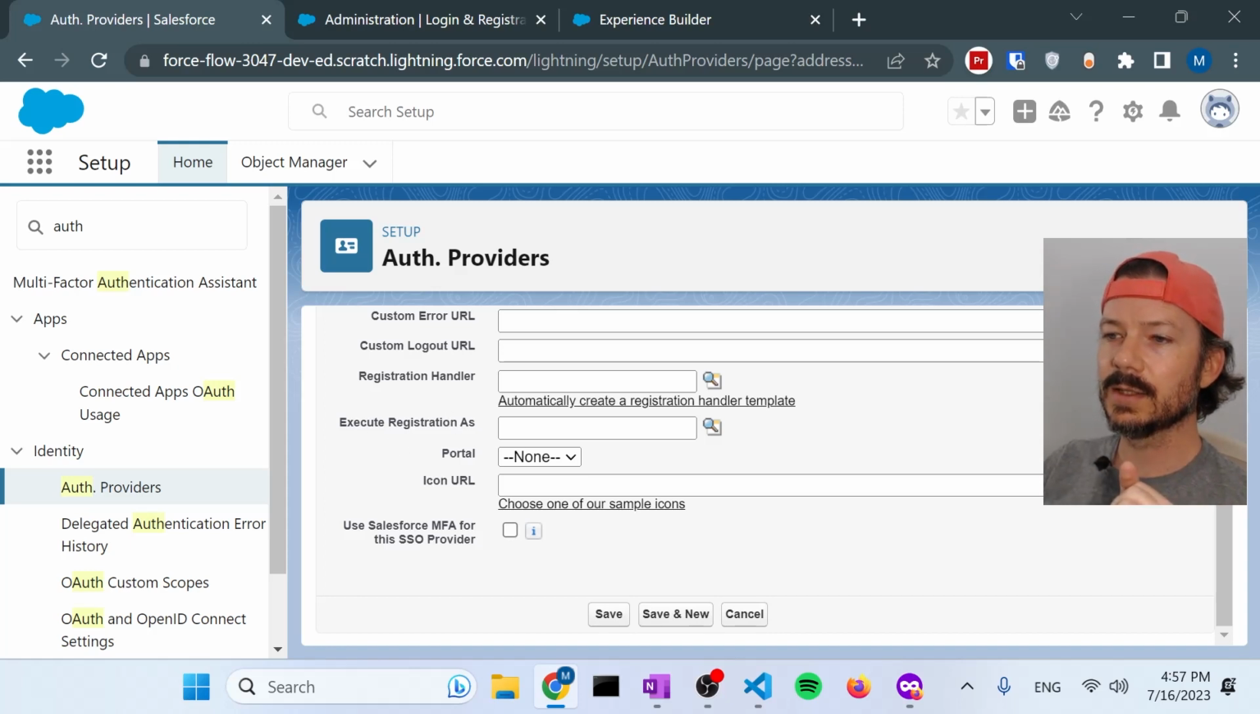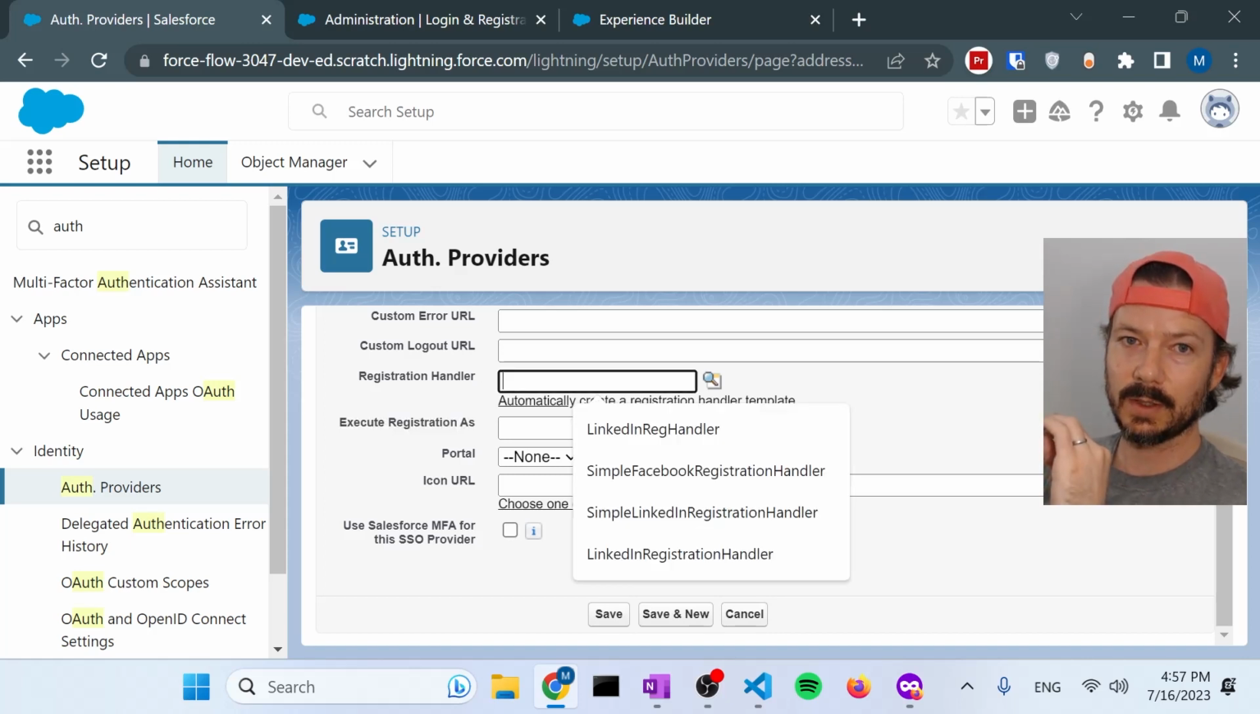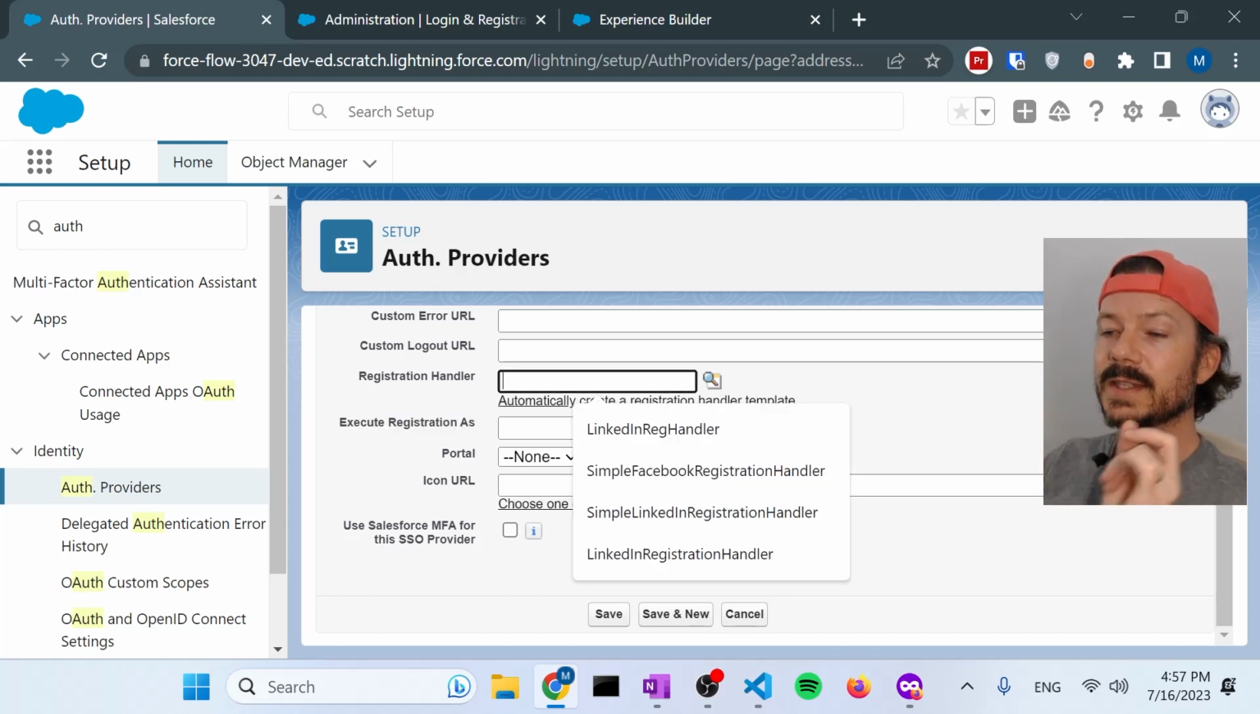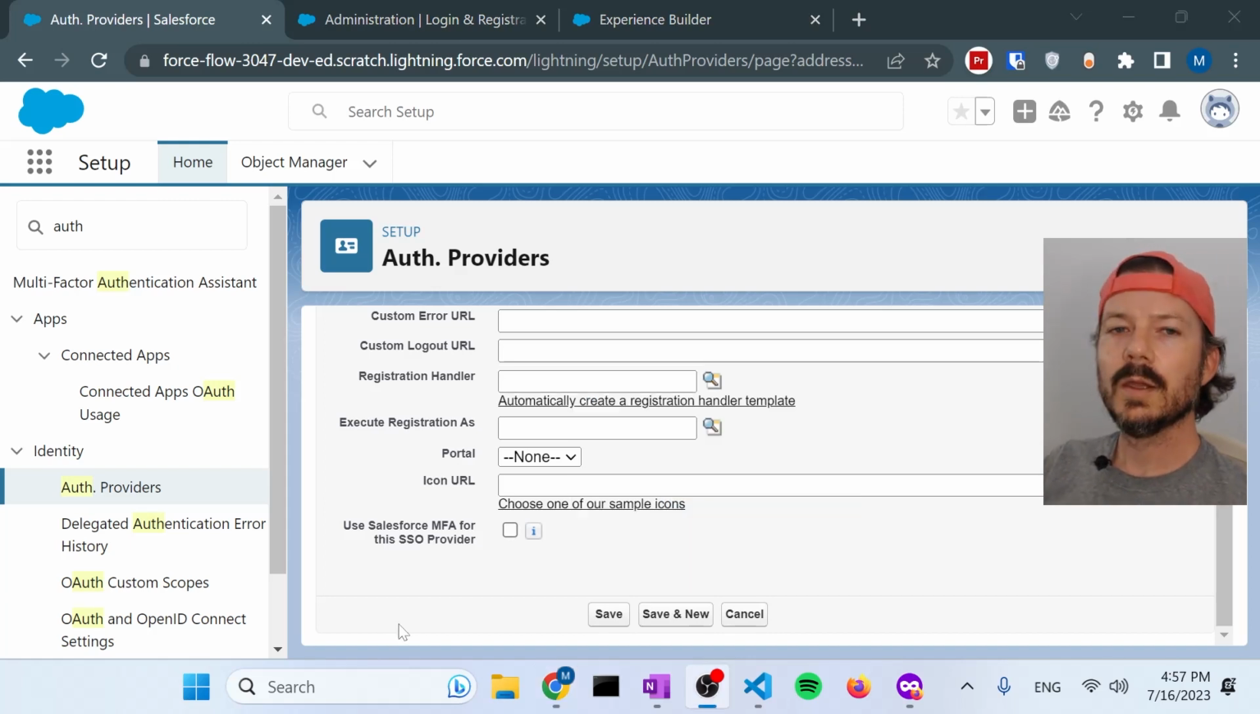The next thing is the user that the registration handler will execute as. So that Apex code that we provide in this registration handler text box above has to run as a user. We will create a new system user for this registration handler to run as. Now this user will be in charge of creating and updating the user records in Salesforce that get created when someone logs in with the LinkedIn authorization.